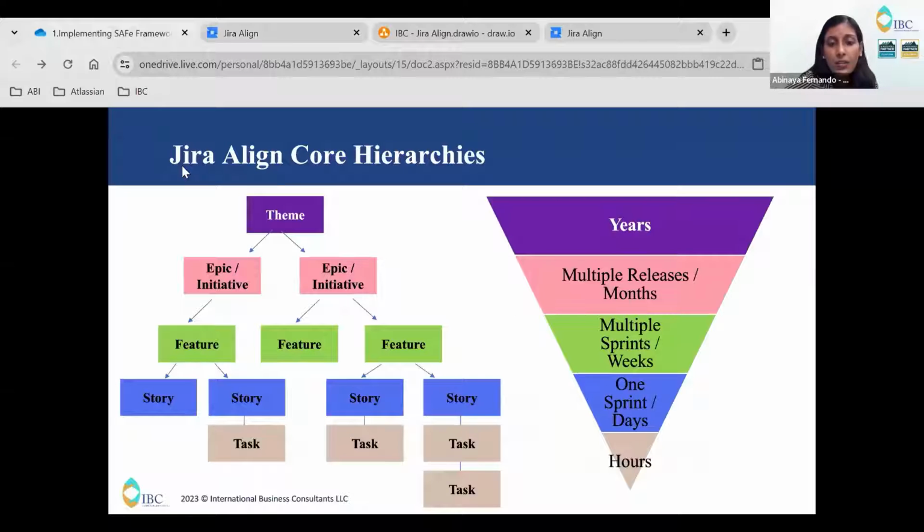And next comes a quick revision of what are the Jira Align core hierarchies. So the theme comes in the first level, which is implemented over years. And next comes the epic or initiative. It can vary according to your organization. It goes to the multiple releases or multiple months or multiple PIs. So next comes the feature. The feature is completed in multiple sprints or weeks.